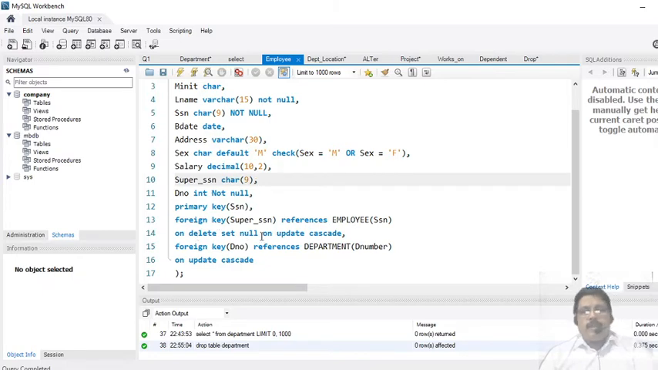Here on delete set null means in case we delete the SSN value, the super SSN value will be set to null, empty. And in case we update the value, it is cascading, meaning automatically it will change.